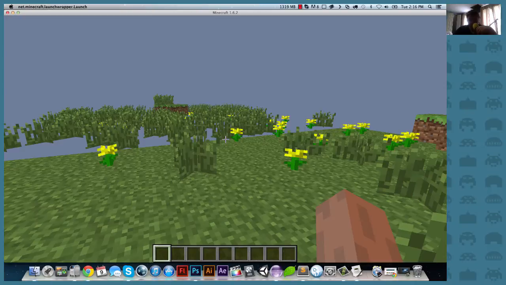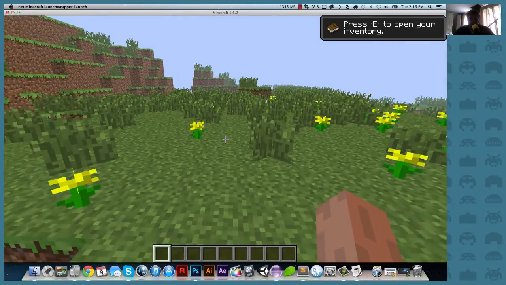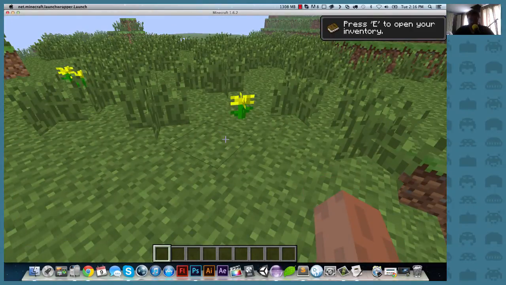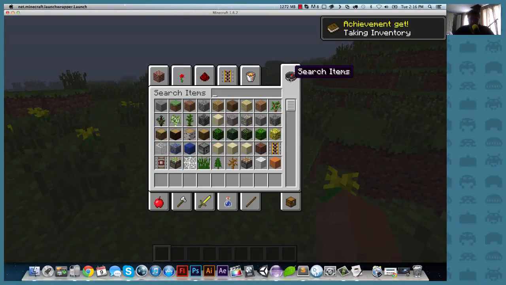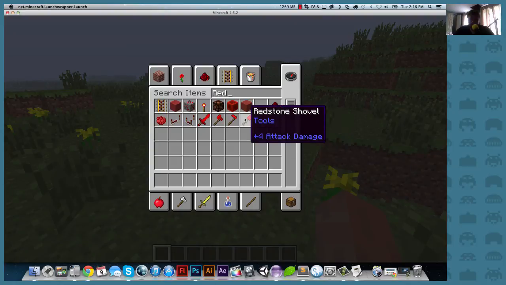So this tutorial has been an hour long. Sorry about that, but depth is the best thing. Redstone. There you go. Pickaxe, shovel, all working. So we're gonna grab one of each of these.